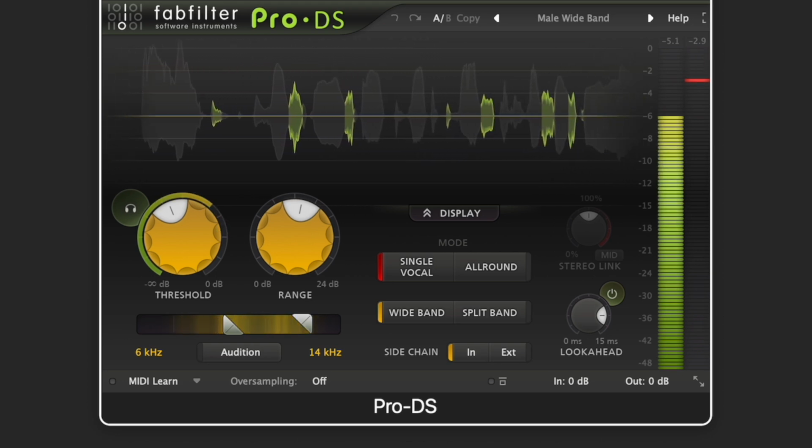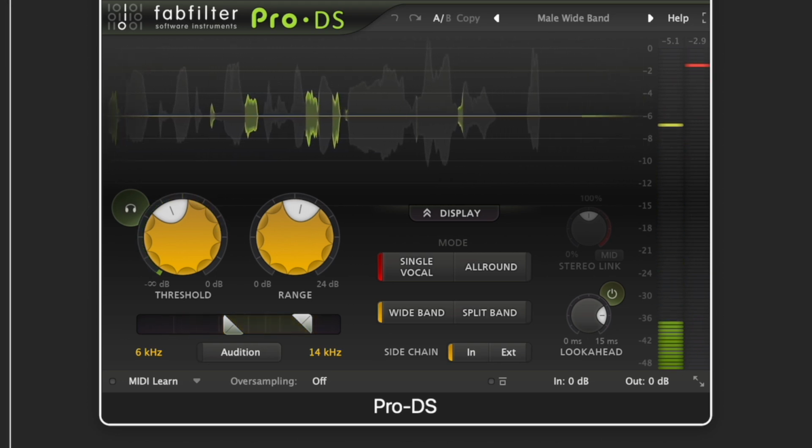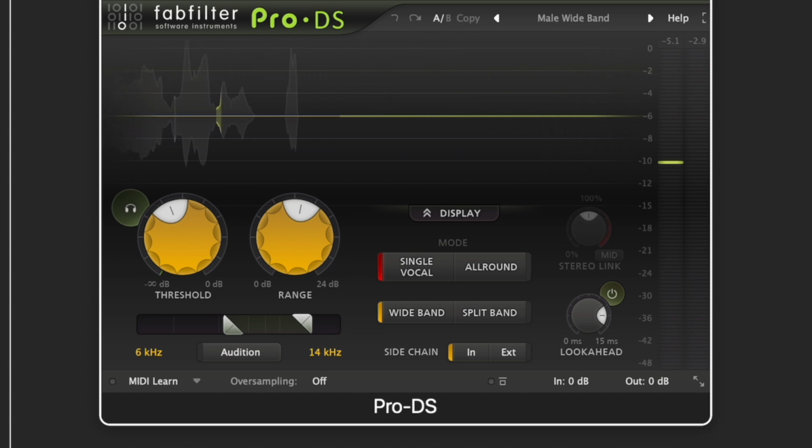It just tames those S's a little bit and makes them slightly less sharp. And on the Mojave MA-200, which has a lot of top end, it does tame that quite a bit. We're getting about 3 dB of reduction there.